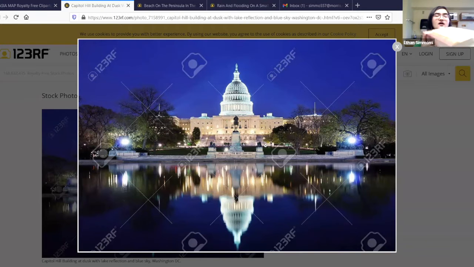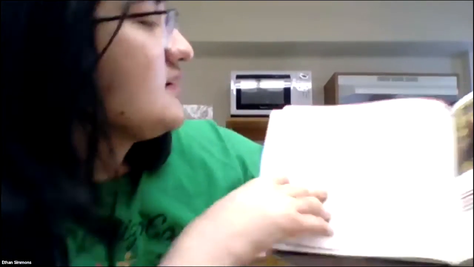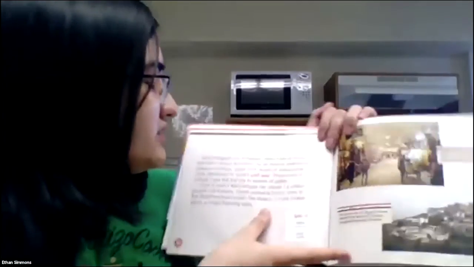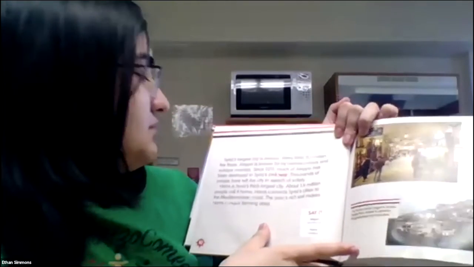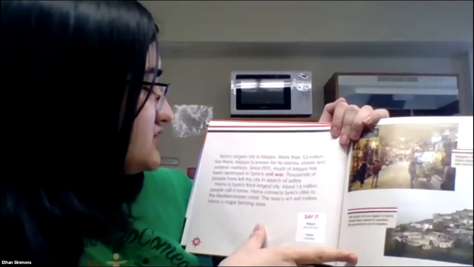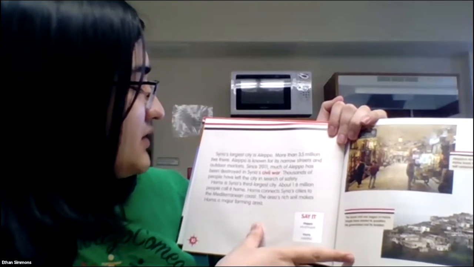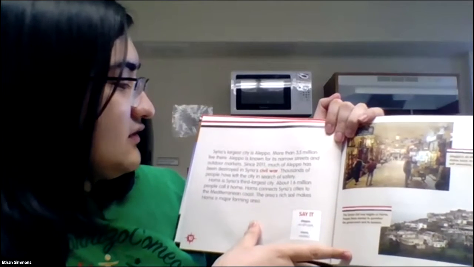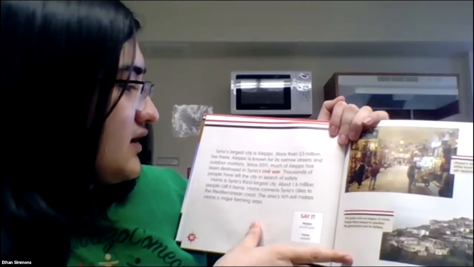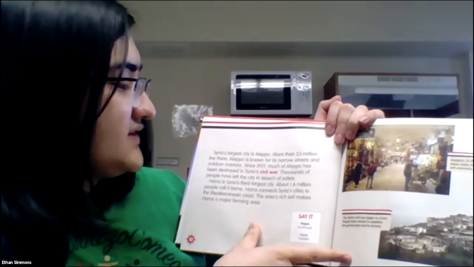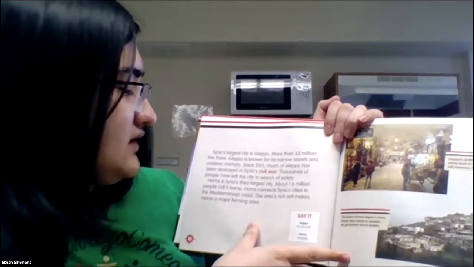So a lot of times the capital is the biggest city, but it isn't always. So in Syria, it's the second biggest city, called Damascus. Aleppo is the largest city. More than 3.5 million people live there. Aleppo is known for its narrow streets and outdoor markets. Since 2011, much of Aleppo has been destroyed in Syria's civil war. Thousands of people have left the city in search of safety.